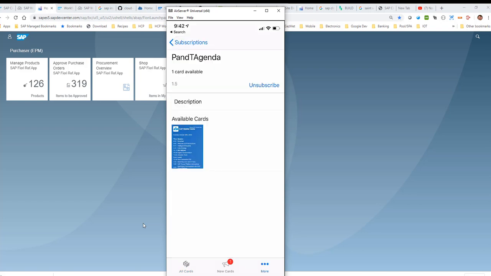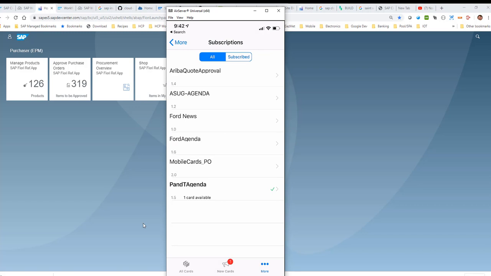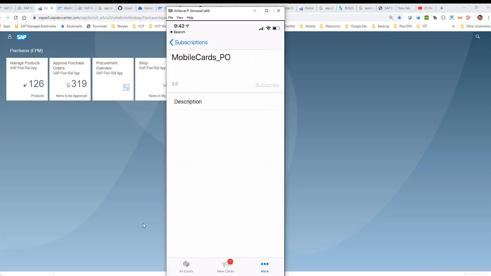So let's go back to subscriptions. Let's take this mobile cards PO mobile card, and let's see what that gives us. So now what's going to happen behind the scenes, the mobile card application is contacting mobile services. Mobile services has been configured to contact this demo system that's in the cloud with the 300 plus purchase order approvals in it, and I've configured it to bring down 5 cards.